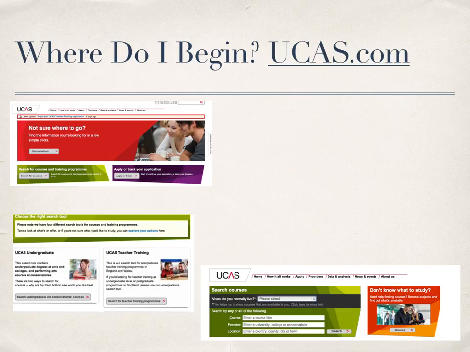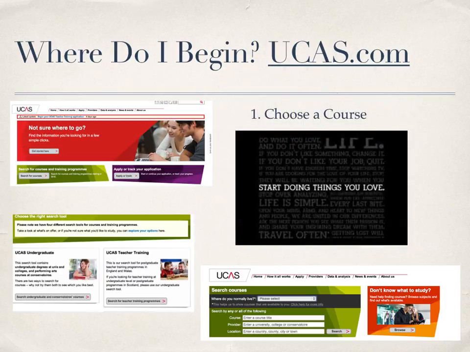Where do students begin their search for UK universities? Well, the thing is that you start off by thinking about the course you want to study. You have to choose a course first, and how you think about a course is to think about what it is that you love to do.